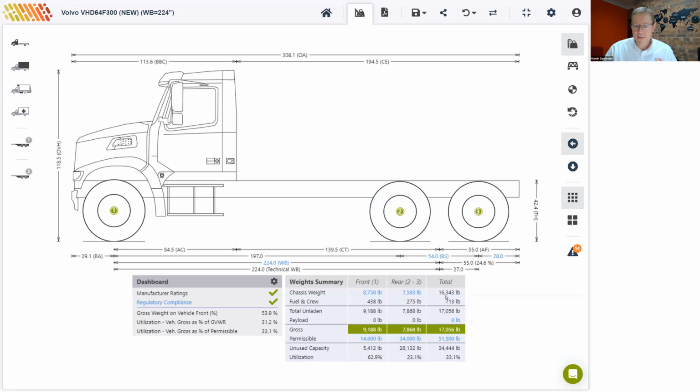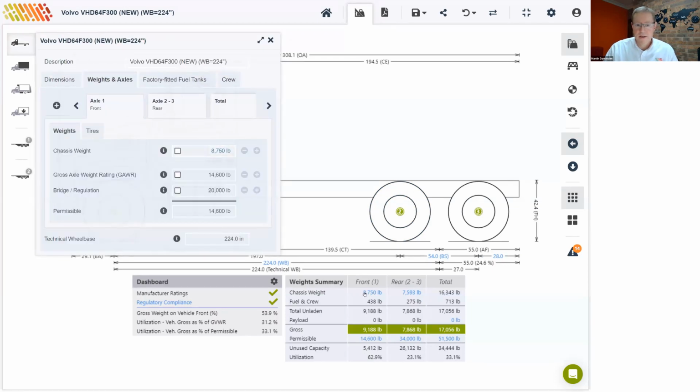And then for the weights, you'll notice that this chassis weighs slightly more than 16,000 pounds, and that weight is already distributed over the front and rear axles. So if you need to make a change to the weights, you can simply click on the chassis weight for the front axle. That'll open up the menu to the front axle where you can override the chassis weight.